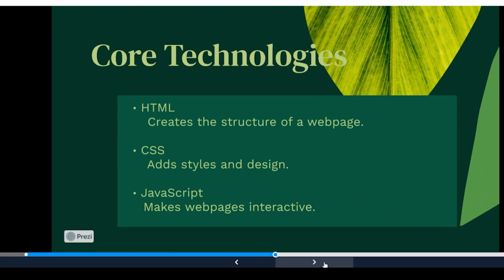And core technologies. Okay, core technologies means HTML, CSS, JavaScript. These three are the core technologies. HTML means hypertext markup language. It creates the web page structure. HTML creates a structure for the web page. It is used for headings, paragraphs, images and other content like video, audio, hyperlinks. These small parts are used in HTML.